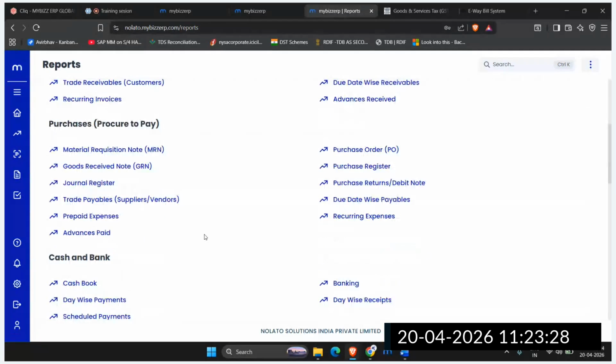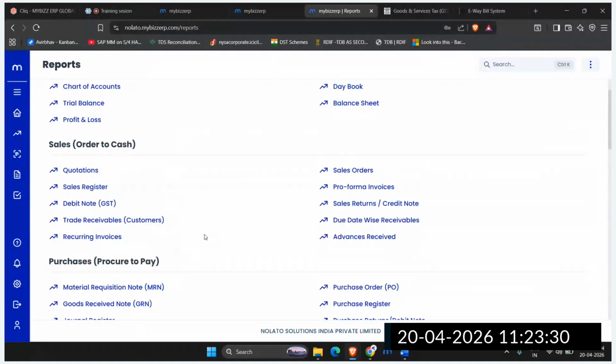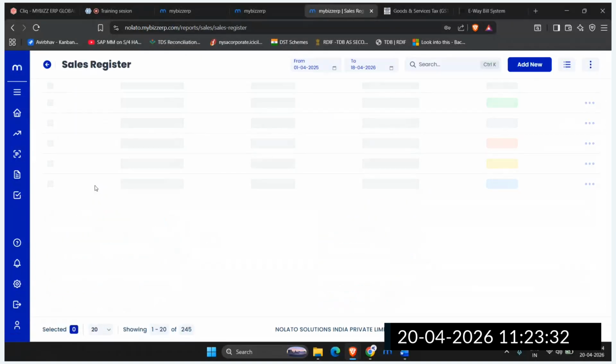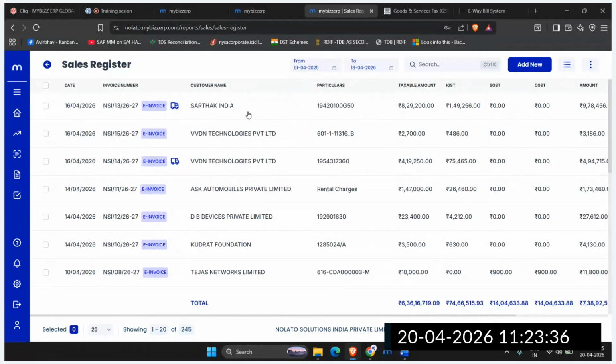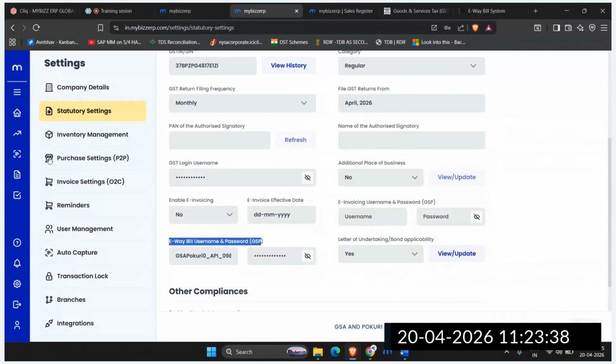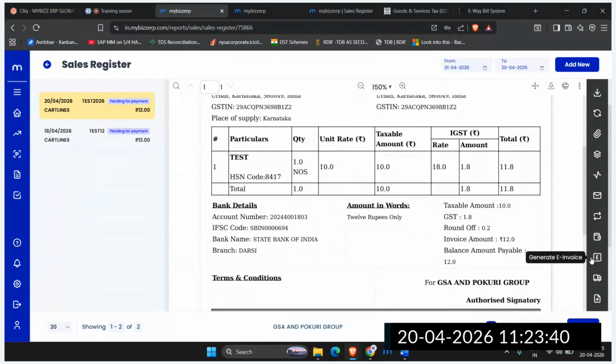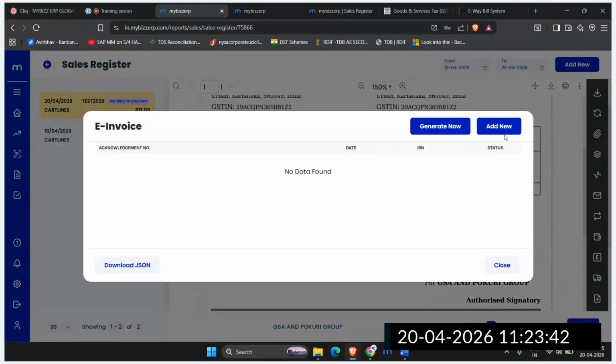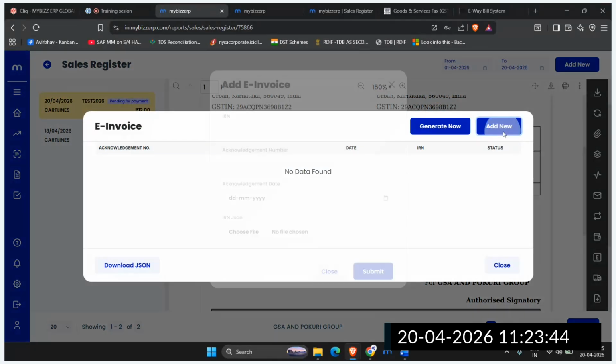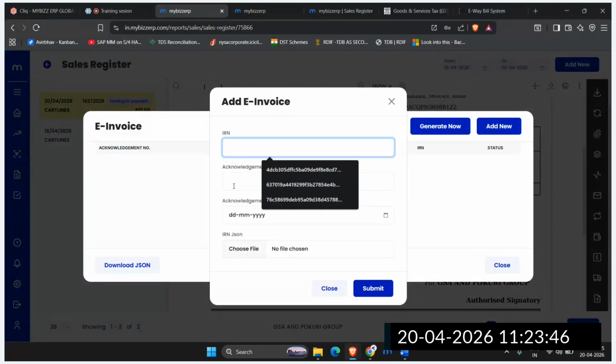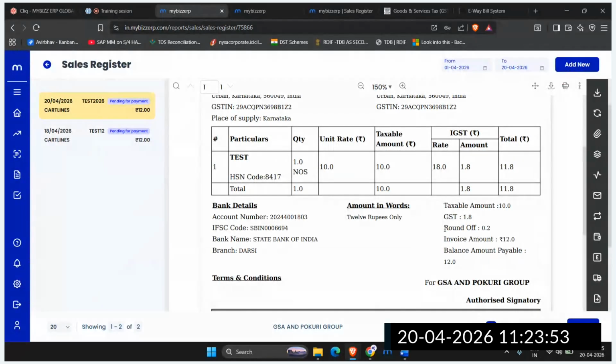Let's take a scenario. You might have generated the e-invoice directly on the portal itself. In such a case, what do you have to do? Here, in the same option, generate invoice, you can see the add new option. Whatever the IRN number, acknowledgement number and date generated from the portal, give the values and submit, so that this particular invoice also gets updated as per the details, saying that the invoice is already raised.